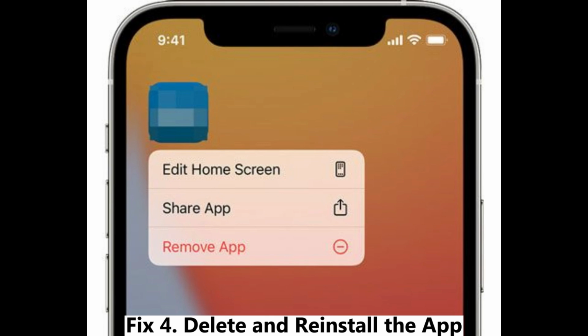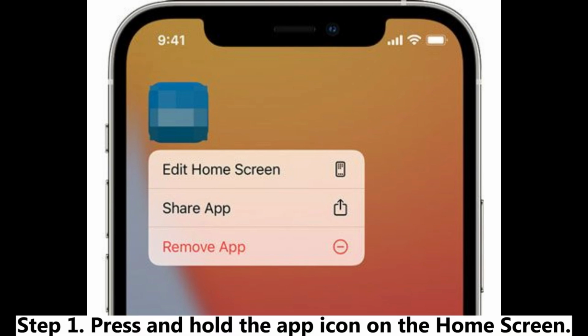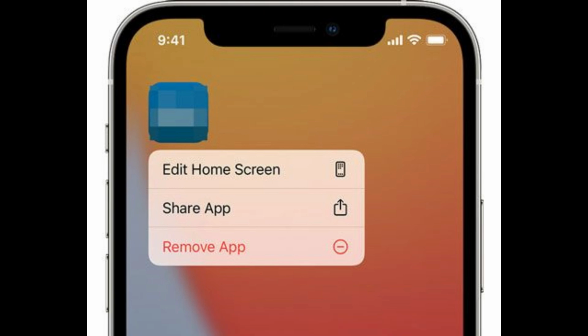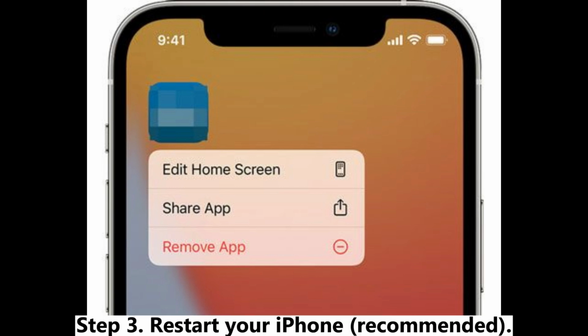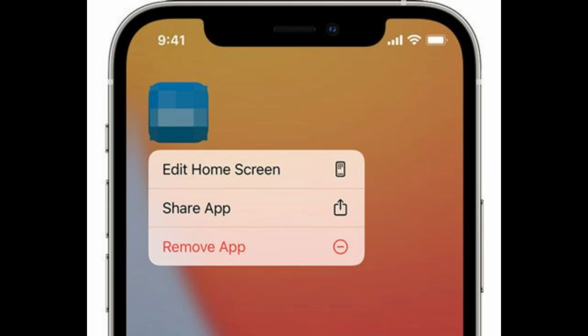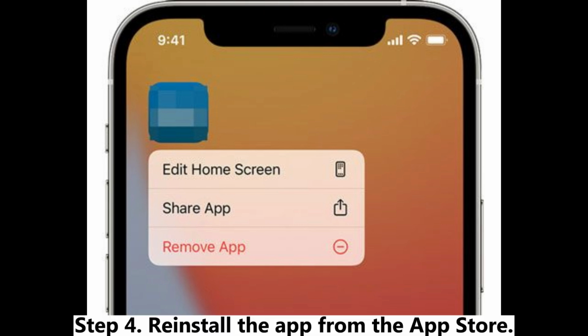Fix 4. Delete and reinstall the app. Step 1. Press and hold the app icon on the home screen. Step 2. Tap Remove App, then Delete App. Step 3. Restart your iPhone (recommended). Step 4. Reinstall the app from the App Store.